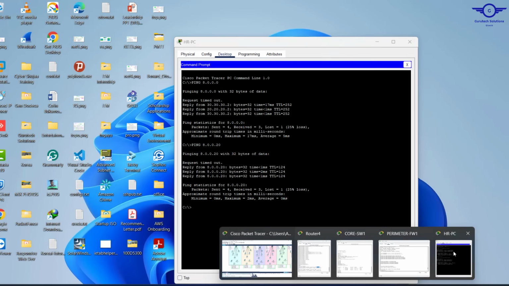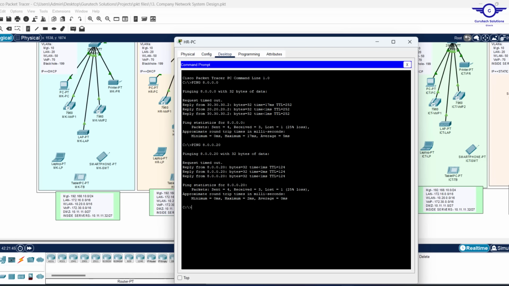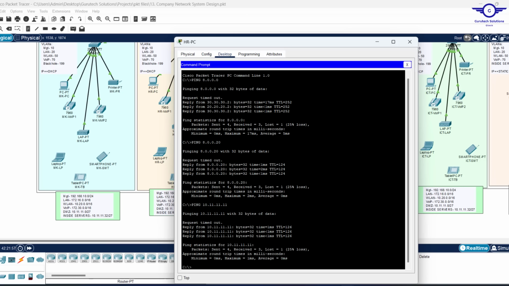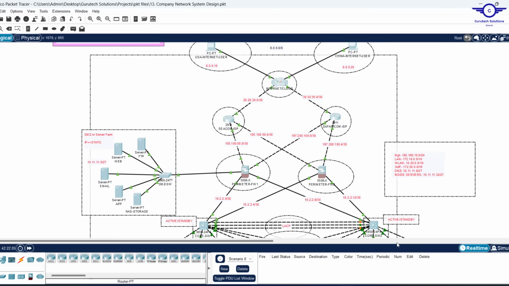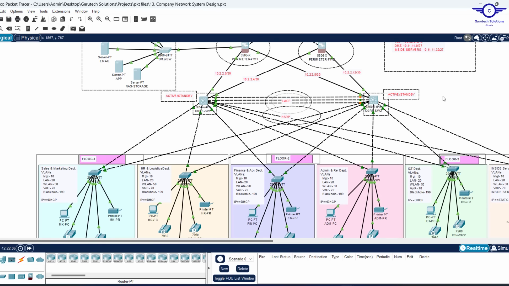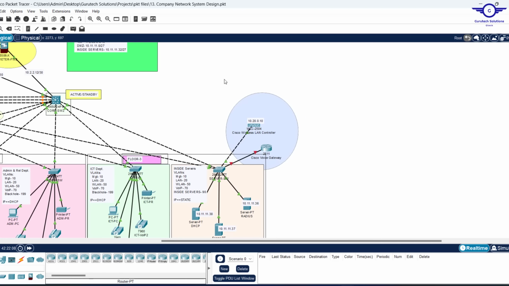Where's that computer? Here. 10.11.11.11. If it pings, the firewall is done and dusted. Okay, now we move on to the wireless LAN controller and the VoIP. The firewall is done and dusted. So we're done with the configuration from there to here. So the only configuration that is remaining here is the two guys here, actually.